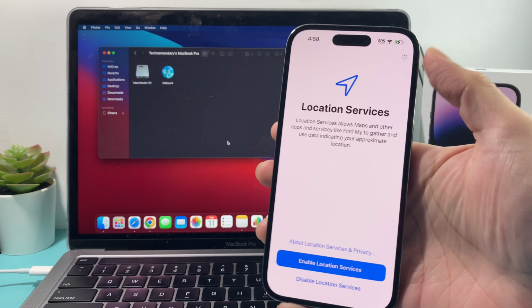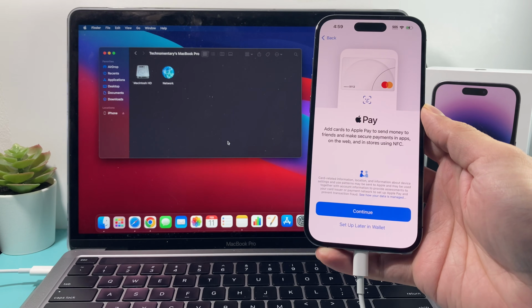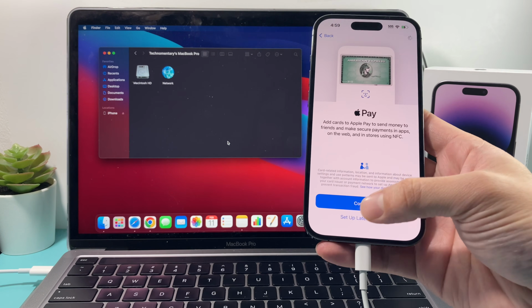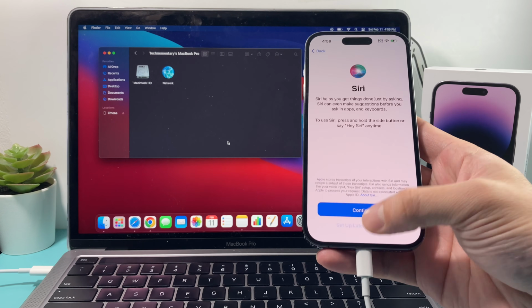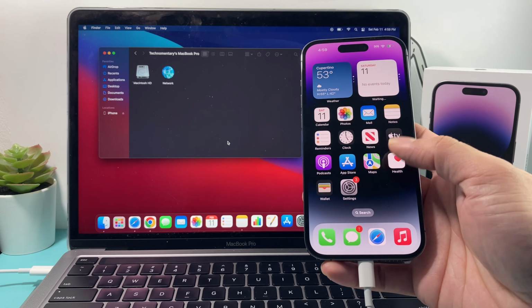And as you can see, each time it's working. You see that spinning option. That's a good thing. It means it's progressing along. You can see Apple Pay. You can set that up in your wallet or do it later. Apple Keychain, if you use that. Siri, you want to set it up or later. You can see how to use Siri. And then we get welcome to iPhone.